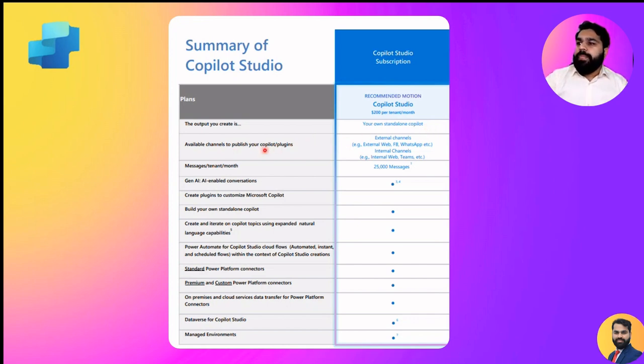Now, where can all these copilots be published? There are external channels and internal channels. External channels are like external websites, Facebook, WhatsApp. There is no direct integration with WhatsApp as of today, but in September, Microsoft is planning to release a direct connection of Copilot Studio with WhatsApp. As of today, there are ways to do it using Twilio or third-party products, but right now we do not have a direct integration. However, Microsoft is planning to release that.